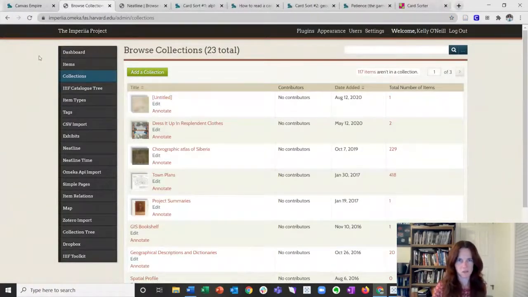Omeka might very well be familiar to you. I bet a lot of you have either heard of it or have actually used it. It's a content management system, and it excels at holding things, right? It can hold anything. It can hold a text, an image, a recording, an audio, a PDF, you name it. And that's one of the wonderful things about Omeka.